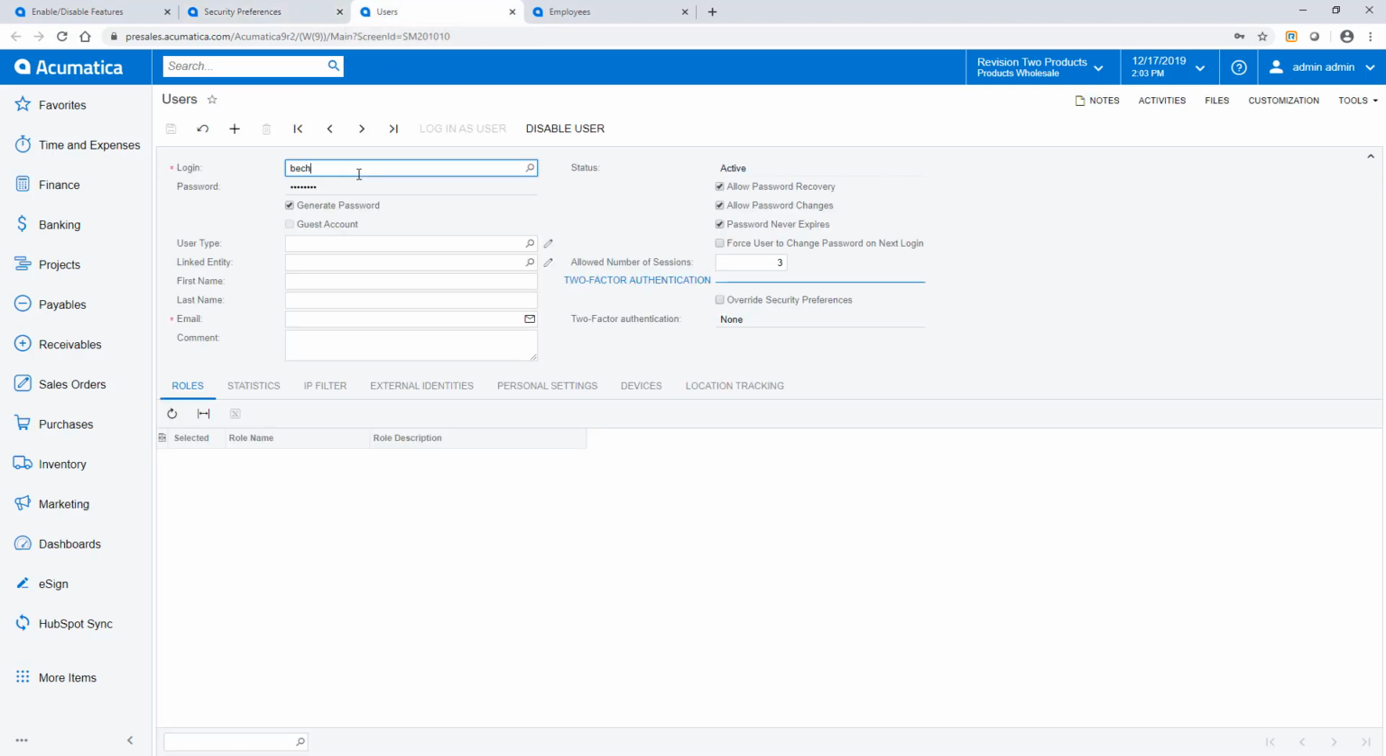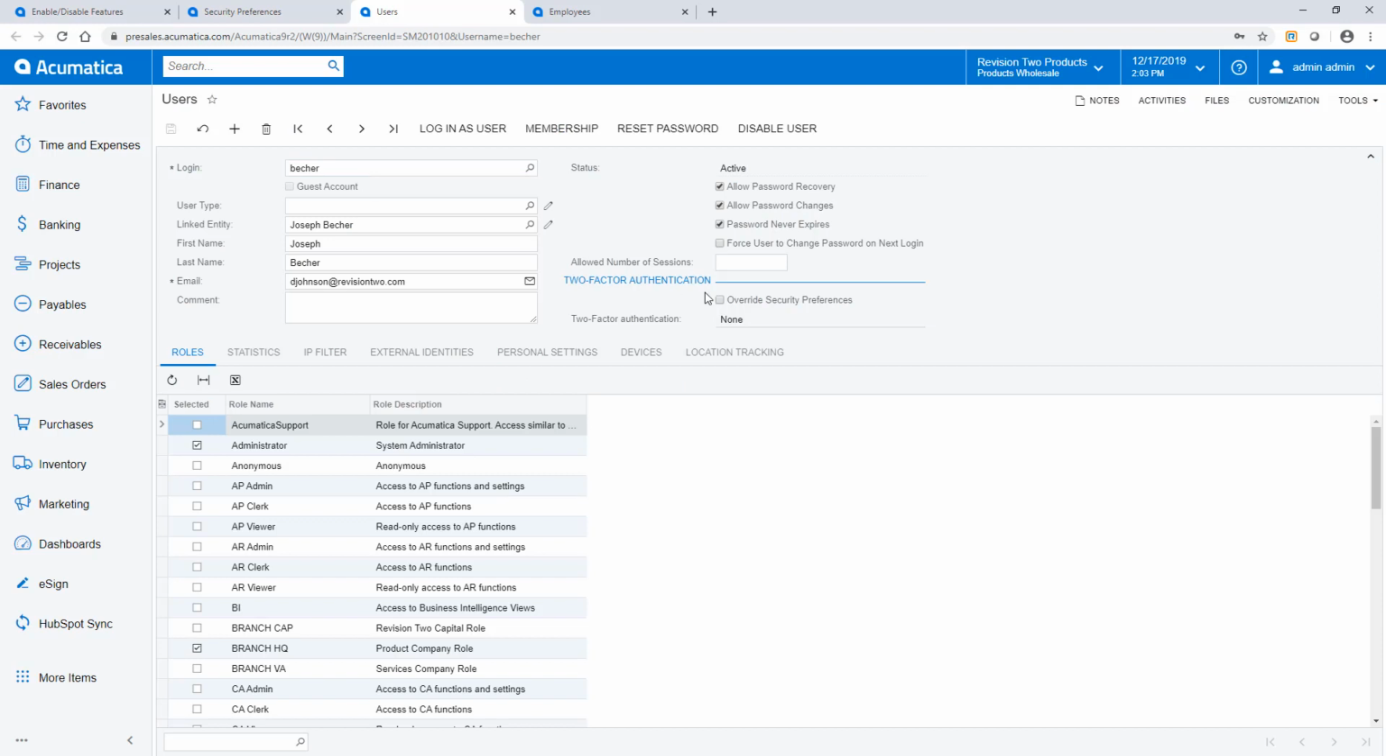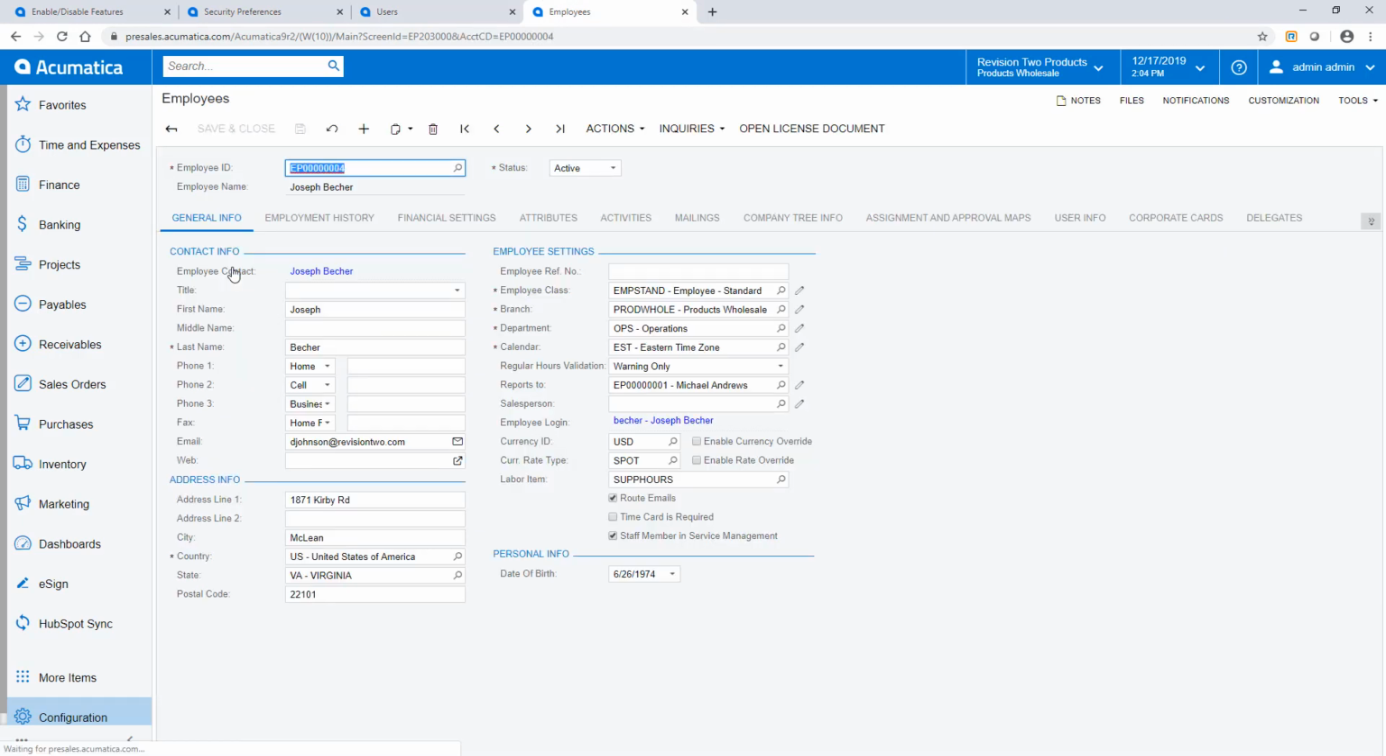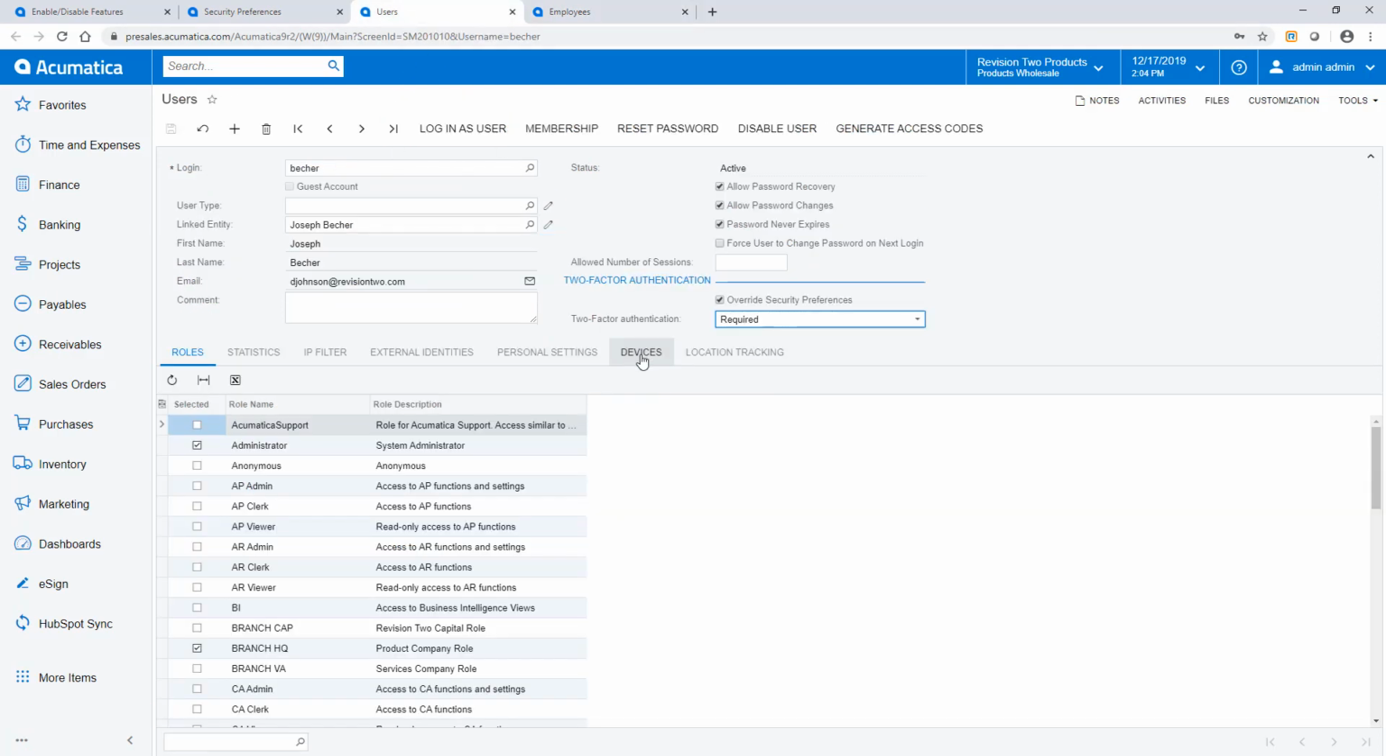For each user, you can override the default settings as shown here. In this example, I make two-factor authentication required for one of my users. After requiring two-factor authentication, I need to specify contact details so Acumatica can send authorization information to users. On the employee record, I can specify an email address so the system can send authentication codes.